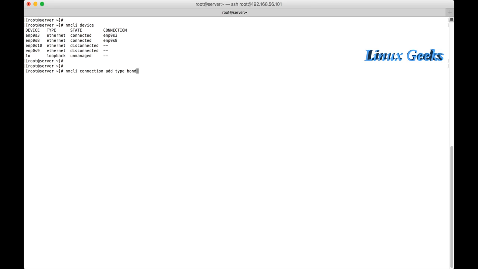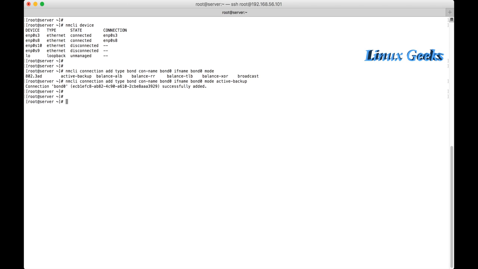Let me run the command nmcli connection add type bond. The type of the interface I am going to create is bond, and the name which I am going to give to the bond is bond0. The interface name is also bond0. The mode will be active backup. So I am going to list all the available modes here. I just press the tab key, so it's listing all the available modes. In this I am going to use active backup. Now the active backup bond was created.